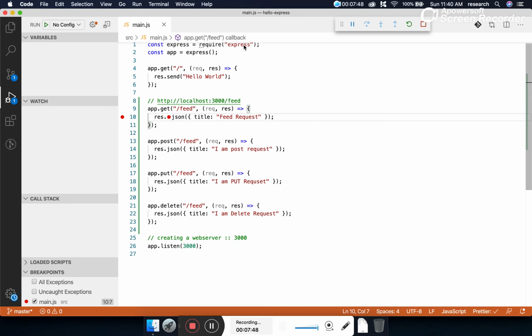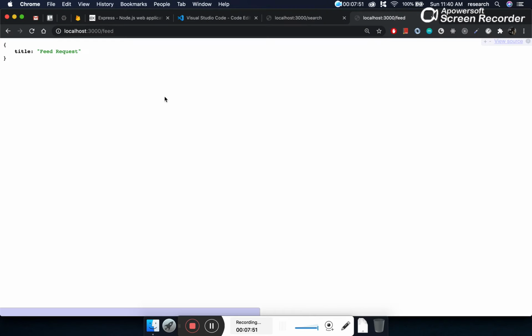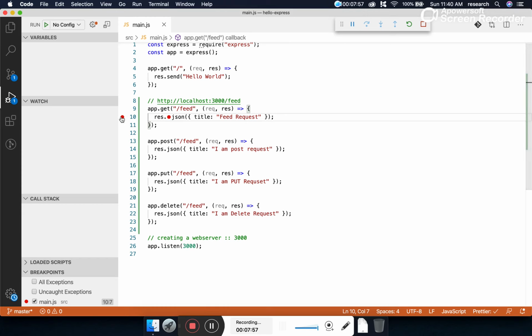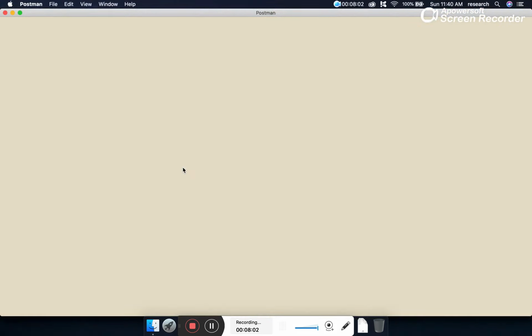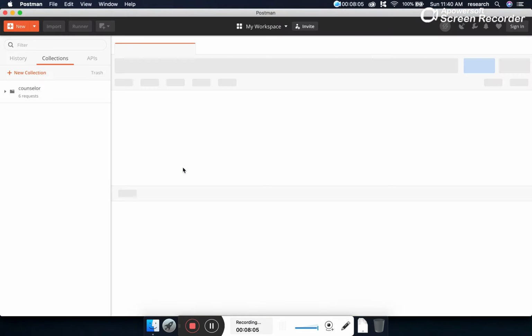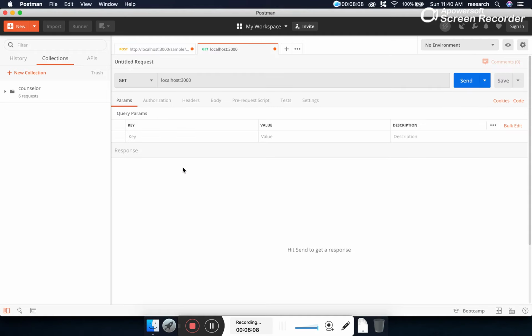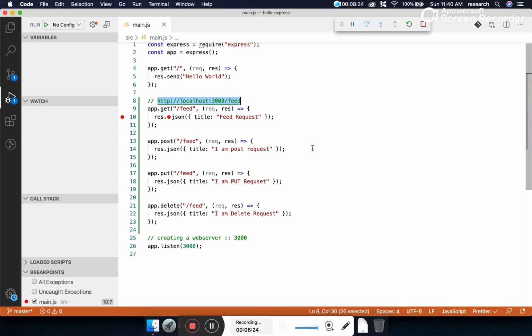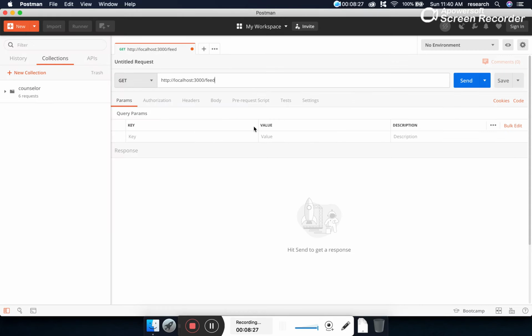But now we might be thinking how to make a post request, because the browser only allows us to make a get request. To make a post, put and delete request, we will be using what? We will be using Postman. If you have not installed Postman in your system, you can install it for your operating system. So now here, if you are using Postman for the first time, it's very simple to use actually. What you have to do, you have to enter the URL. What is our URL here? Localhost feed. So we will be writing like this.